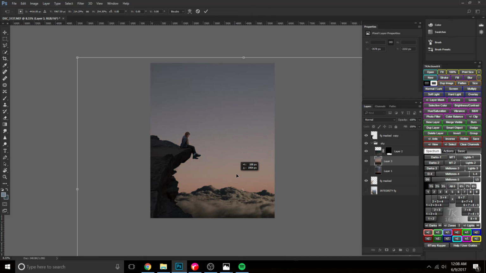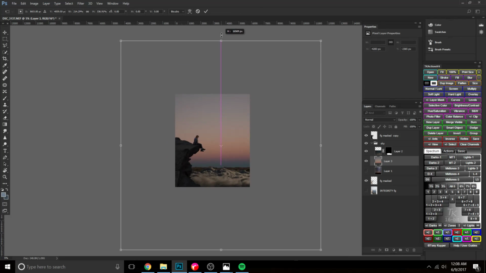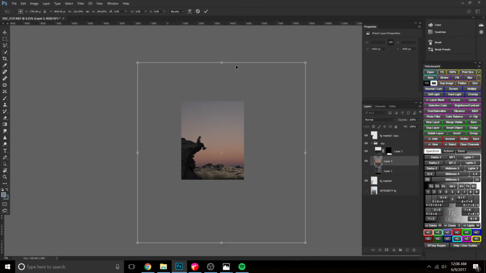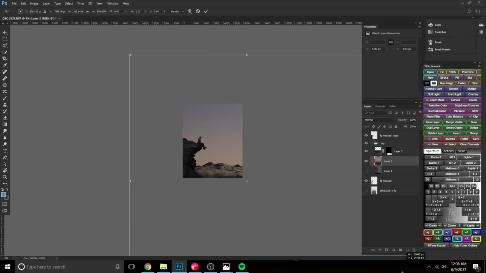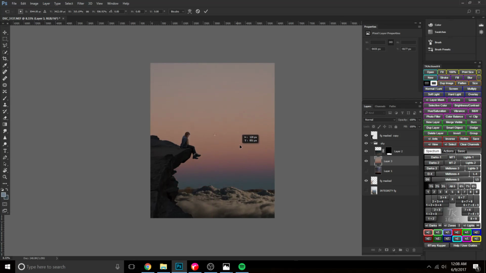I can make it a little bit taller. Now I really want it to gradient out, so I really want to zoom out and stretch it. Maybe even more. I'm going to stretch it even more. Oh gosh. Okay, I think that'll work.